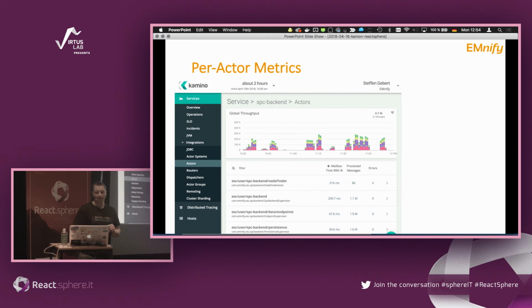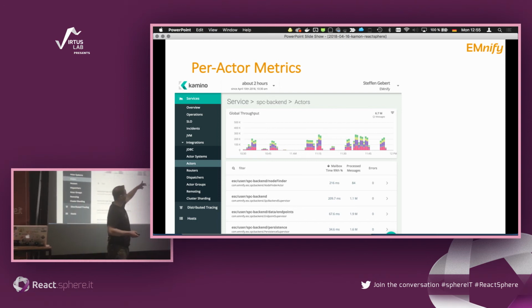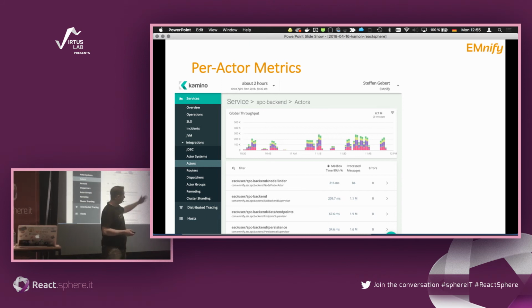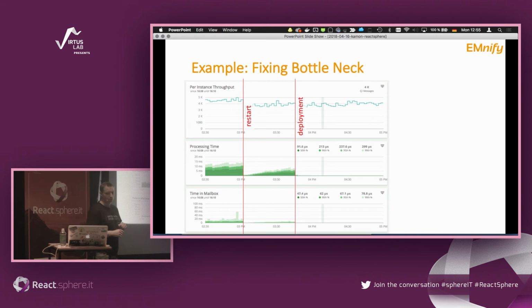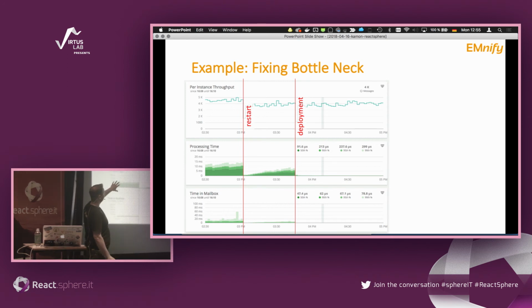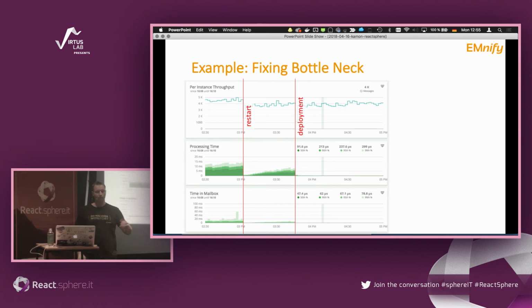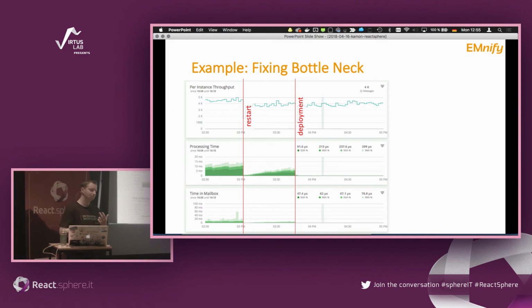A few screenshots from Kamino. For example, here we have ordered by the descending 99th percentile of the mailbox time our actors in the system, and we can figure out which actor has the highest times in mailboxes, and then we can click on one of these lines and get additional statistics. These are only 3 of the statistics on a per actor level that we get. That's one situation where we experienced that we have one particular supervisor which is getting slow with a higher number of child actors that it created, because the implementation probably wasn't thought of for so many child actors. So it went up to 20 milliseconds processing time. You have one instance of this actor in the system, and it's definitely a bottleneck.